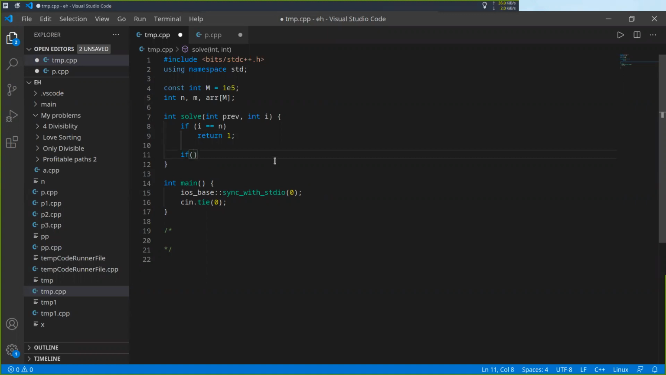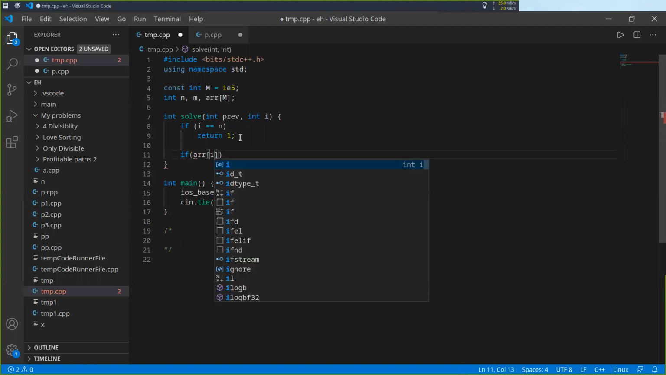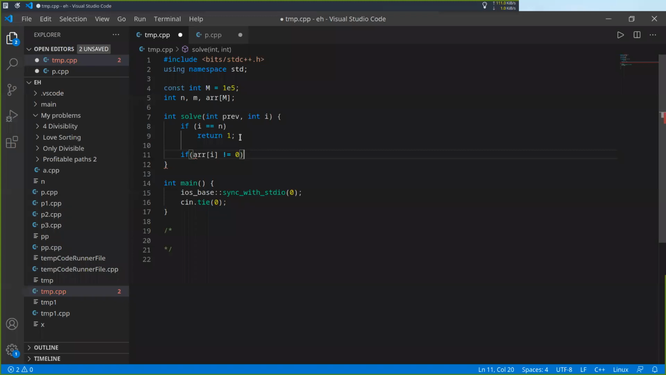So now I have two cases. I have a case where arr[i] is an actual element in the array which is not 0, so I cannot change it. And I have a case that arr[i] is 0. Okay, so if array of i not equals to 0, then I couldn't change it. Okay, so I just return solve.